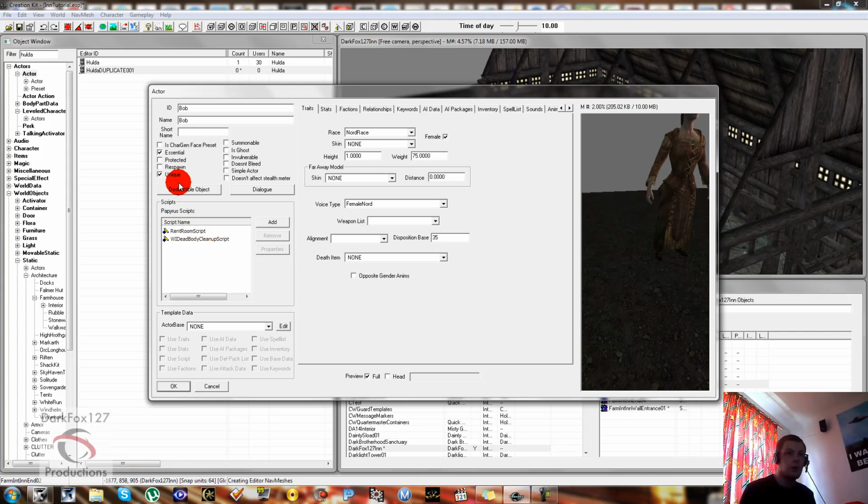I make my innkeepers and merchants, everyone like that, I make them essential so that they can't die, because it's really annoying when they die and nobody replaces them, and then you just can't even rent a room there. We're going to get rid of that body cleanup. Rent room script, we're going to work with this in a moment. We're going to get our actor finished first, but this is pretty important.